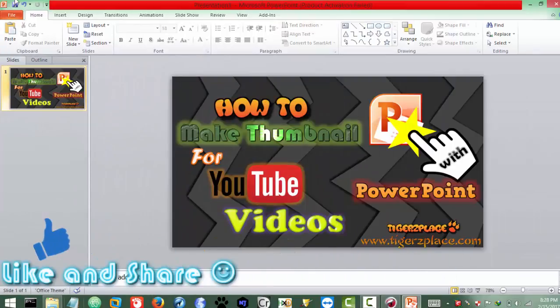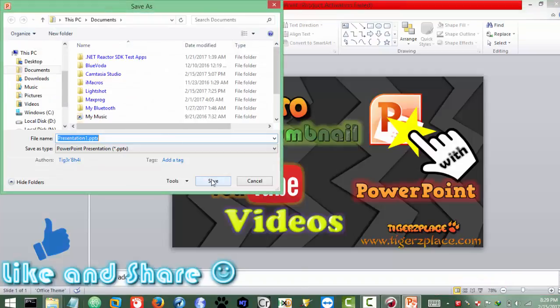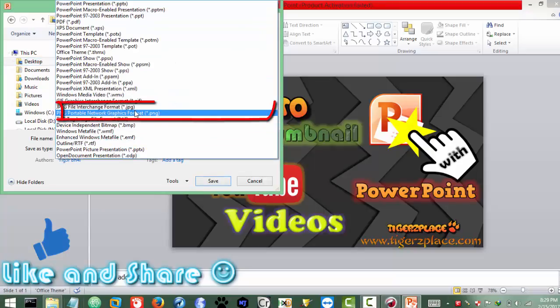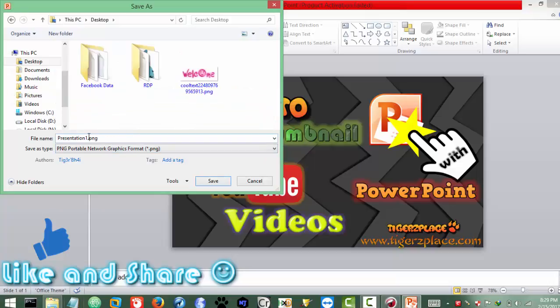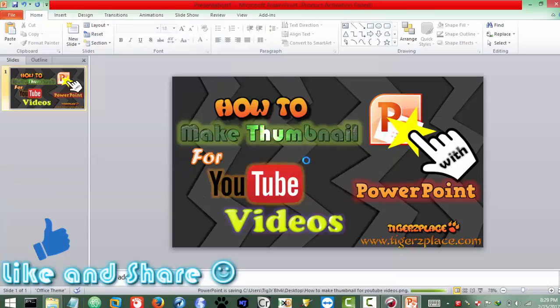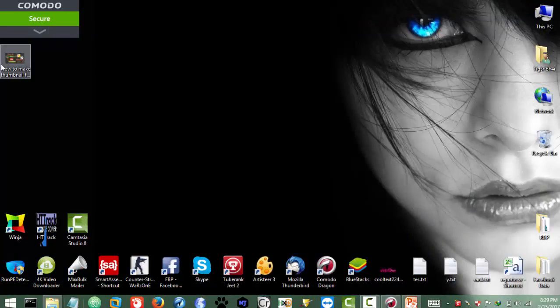That's all. Last part, just click file and save as, and where you want. I'm just, this is actually here, desktop, and save as type. So it's PNG will be good. There we go, and rename it for the whatever you want. So this is how to. There we go. Current slide, yep. Hopefully save. There we go.